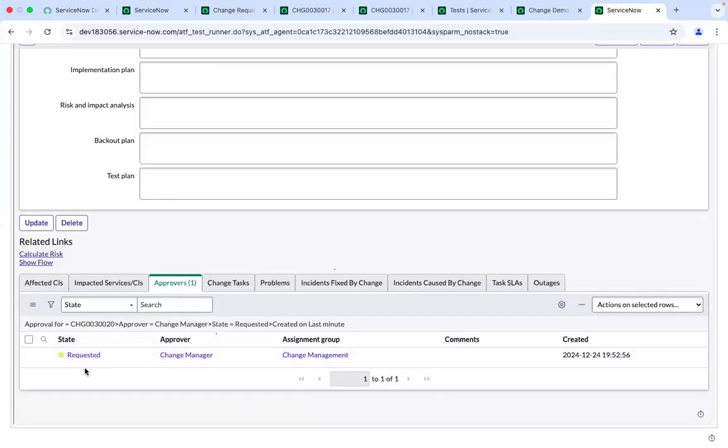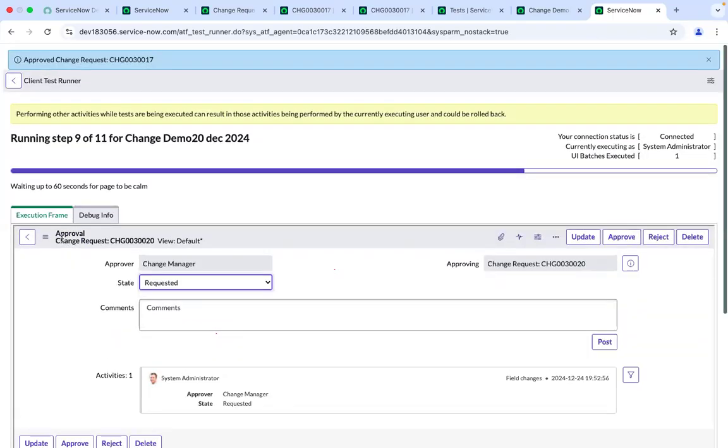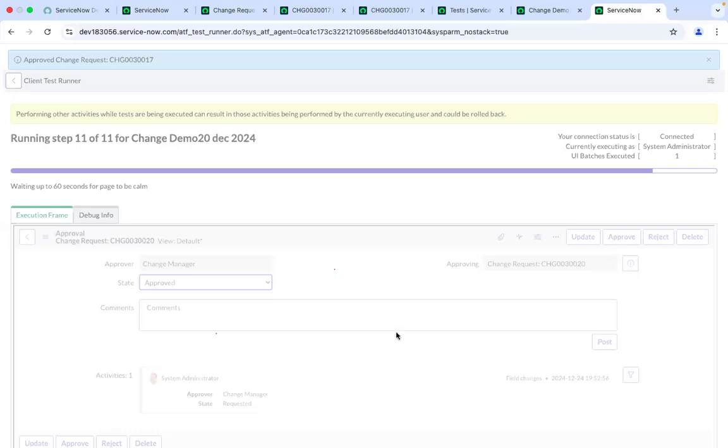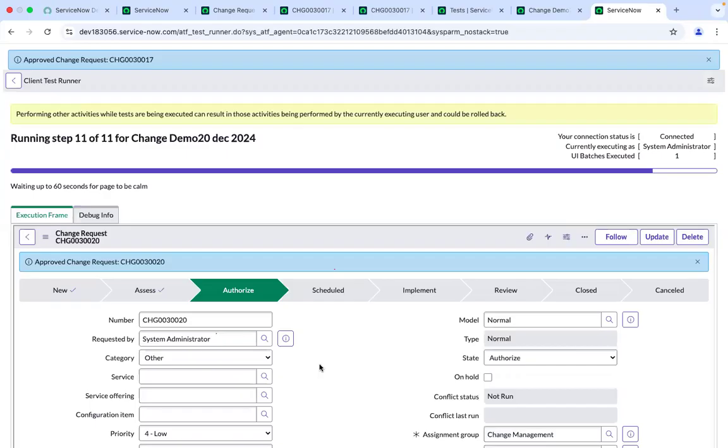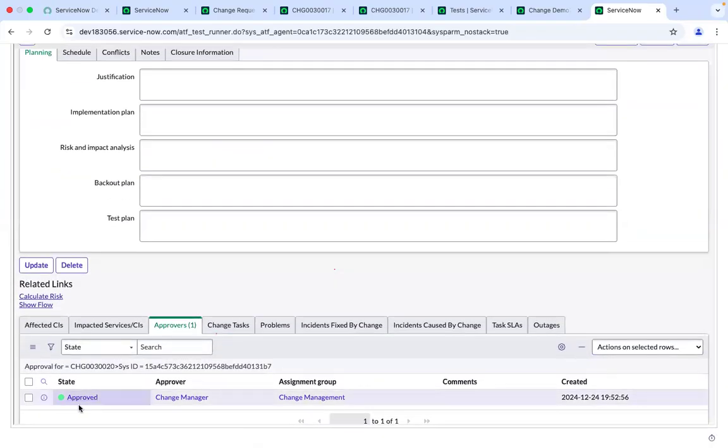Once the record has been opened, the table has changed. Why? Because the record's table name is sys_approval. Earlier we had a change here, and now we can see it as an approval. The state is requested, then I have given approved, then I am clicking on approve. Then it will automatically approve. See here, it has been approved, right?